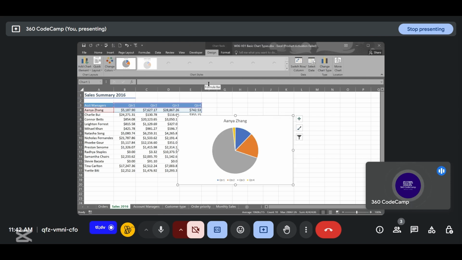And there you have it, a pie chart. It appears showing you Anya Zhang's performance across the 4 quarters. Each slice represents a quarter, and the size of the slice shows you the proportion of sales for that quarter, as you can see here.